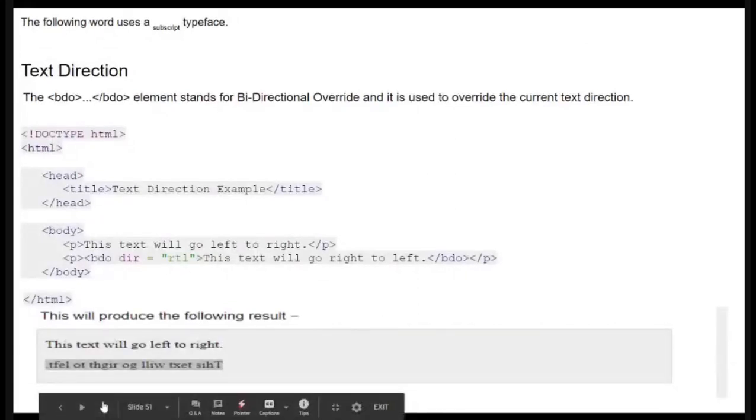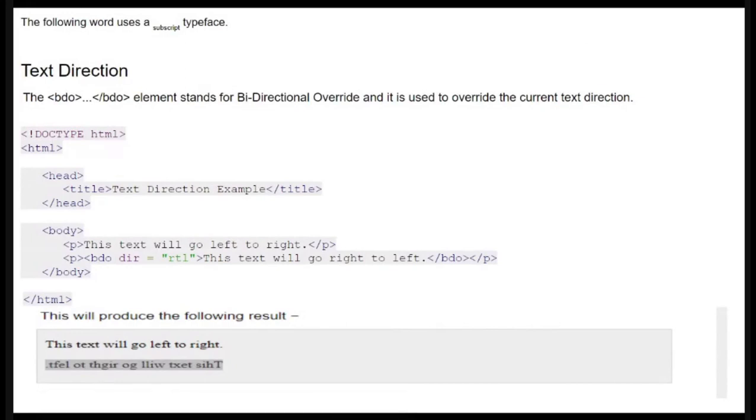Now text direction. What is text direction? Text direction means bidirectional override. It is going to be defined with the letters B, D, O. B for bi, D for direction, and O for override.